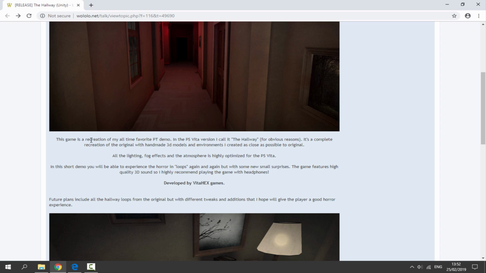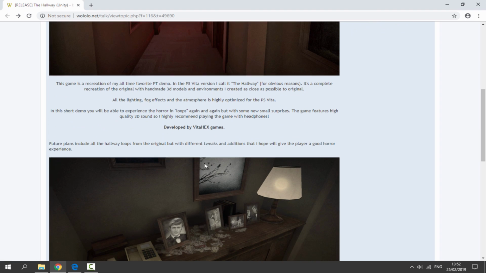So he says he has recreated his favourite demo of all time. He's called it the hallway, for obvious reasons, you can't breach copyright. But it's a complete recreation of the original, and it's got 3D models and environments, and he created it as close as possible to the original version. So it's got lighting effects, fog effects. It actually looks really, really good.